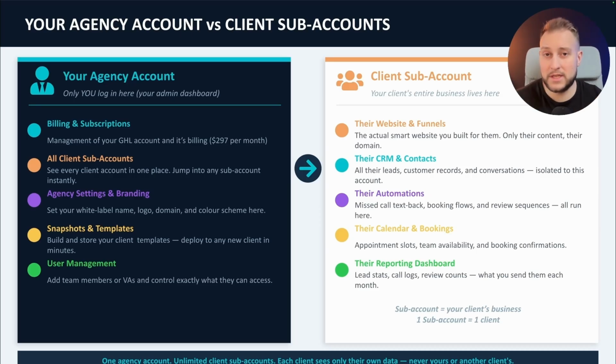You can also manage it. You can also add your team members to it, but mainly it's where most of the delivery that you're doing is going to be, on their side, okay? Also, missed call text back and automations are in there. Booking flows and review sequences all run through the sub account. Also, their calendar and bookings: they can see appointment slots and which appointments are booked. Maybe the AI smart website booked some of the appointments, and they can see those appointments on their calendar.